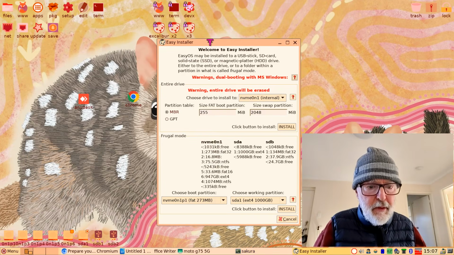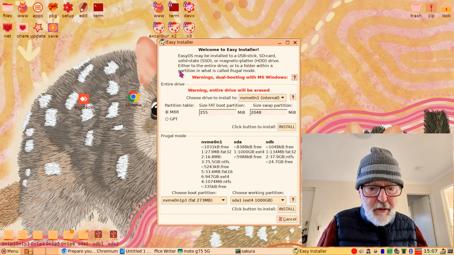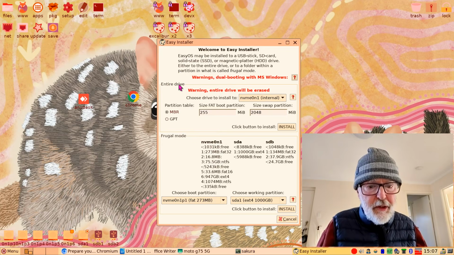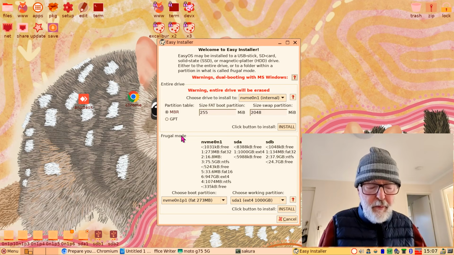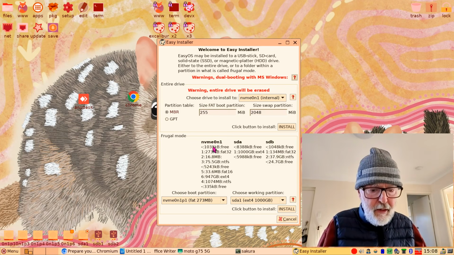Here we go. Welcome to the installer. Now, there's two options. You can install to an entire drive, okay. That will wipe everything on the drive, and it will just be EasyOS. But where we want to install it just in a partition, coexisting with whatever is already there, which will be Windows in our case, we would choose what we call frugal mode. And just for convenience, there's a little summary of each of the drives that it has found.